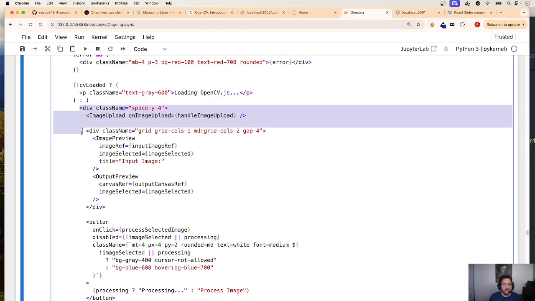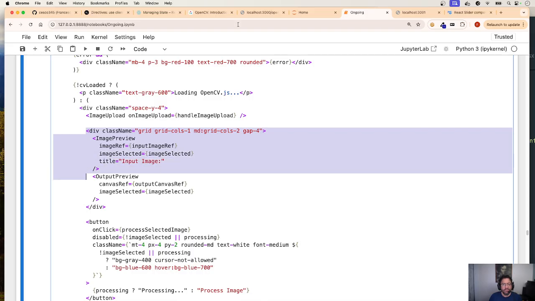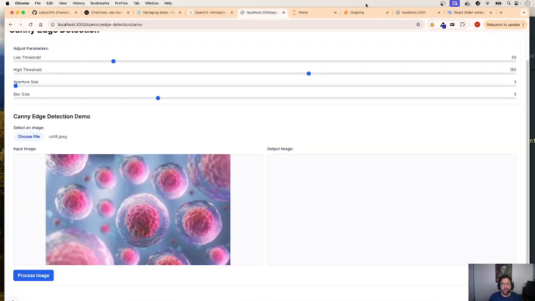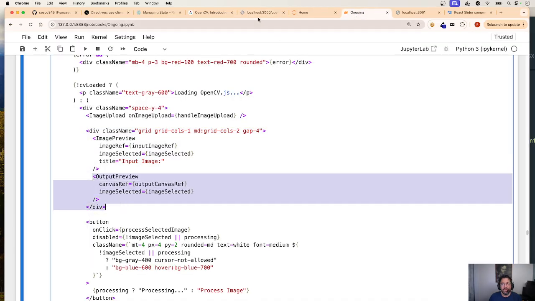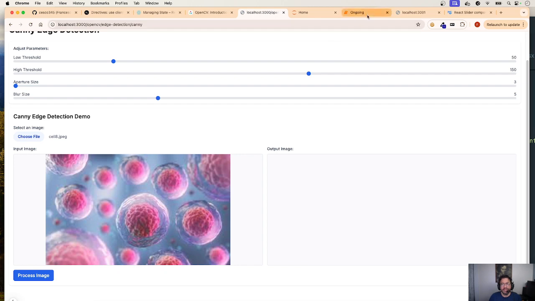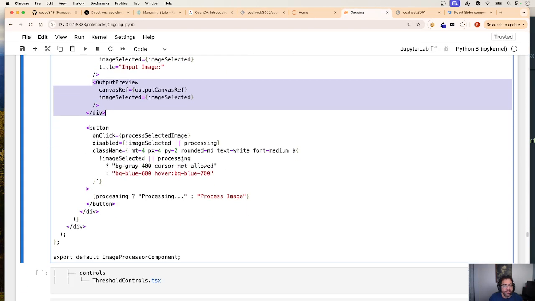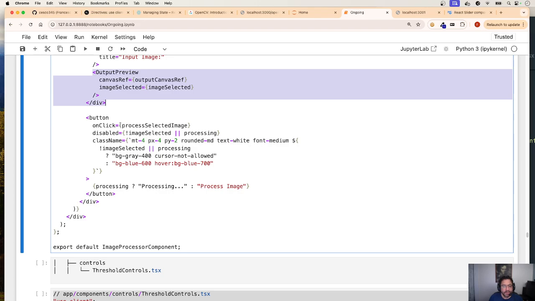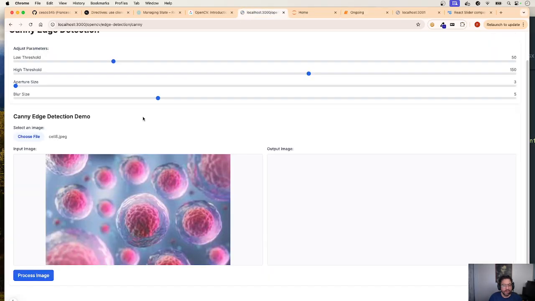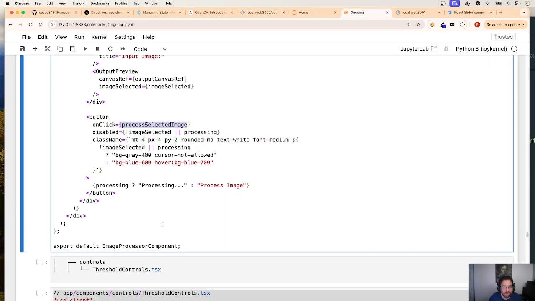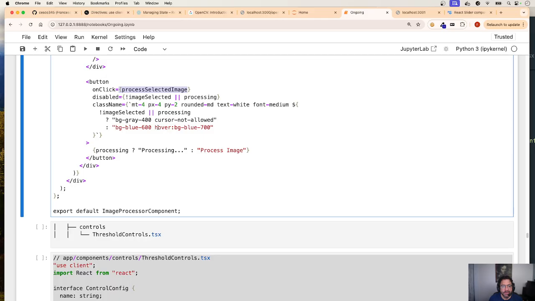This container right here, the image preview, and also this container here, the other one. That's what you see. Now the button on click: once this button is clicked, it's going to process the selected image. It's this button right there, and as you can see, it's got a blue background. So this is what you're seeing here.